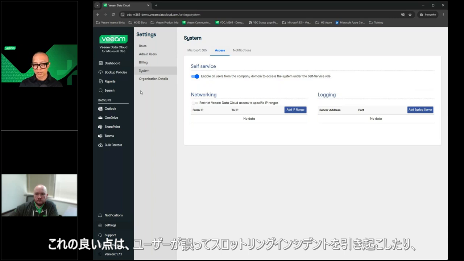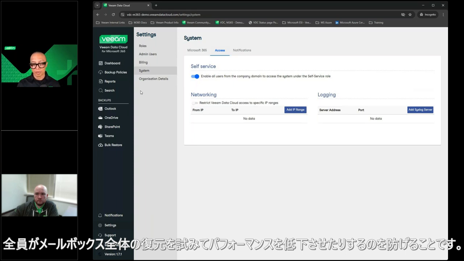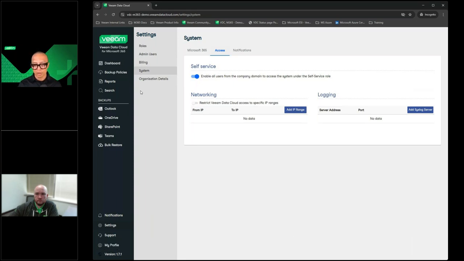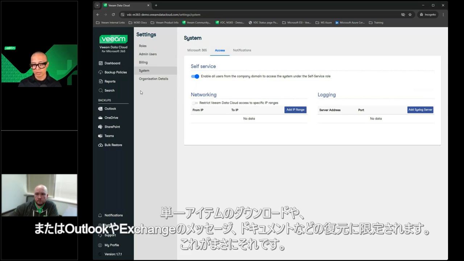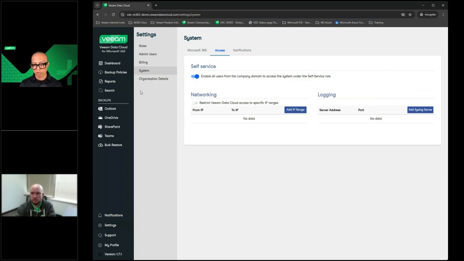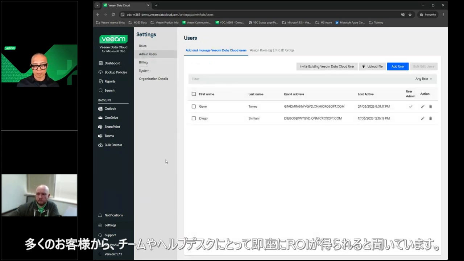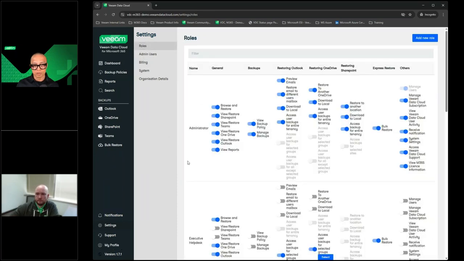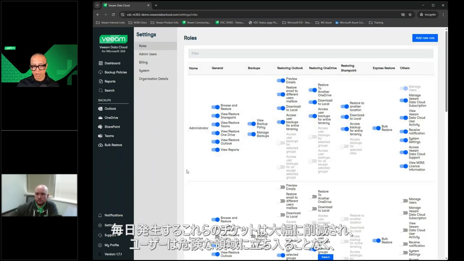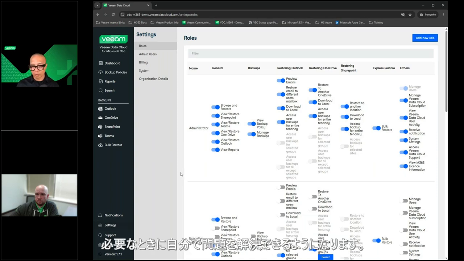What's nice about this is your users will not be able to create some kind of throttling incident or basically degrade performance if they all try to go and restore their entire mailboxes. It's limited to only single item downloads or restores like Outlook and Exchange messages and documents. That's this right here. A lot of our customers are telling us it's an instant ROI for their teams, for their help desk. All those tickets that come in on a daily basis have tremendously cut down, and users are able to go and help themselves where they need it without getting into the danger zone.